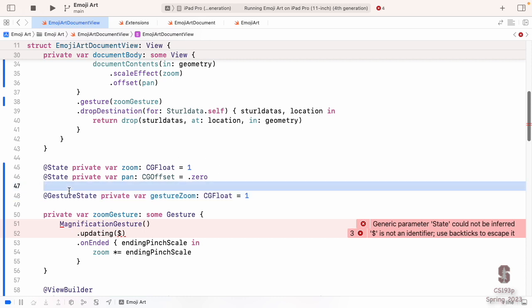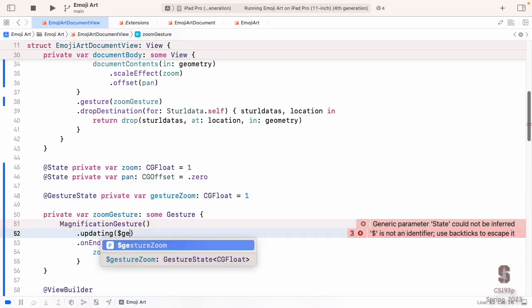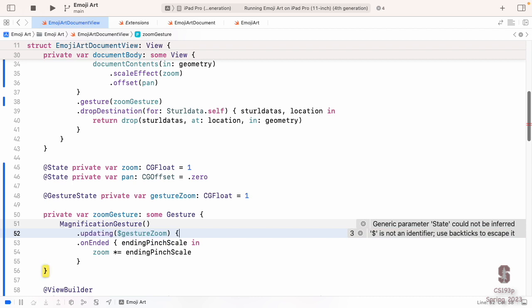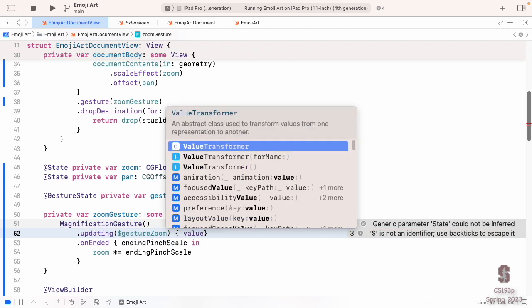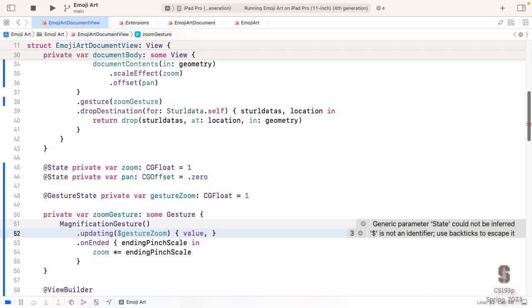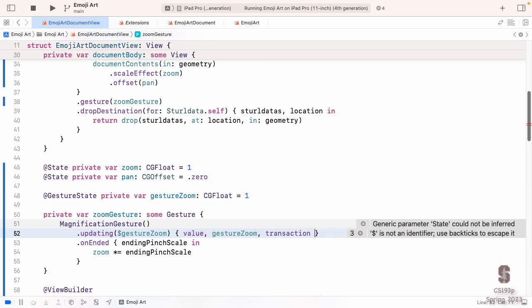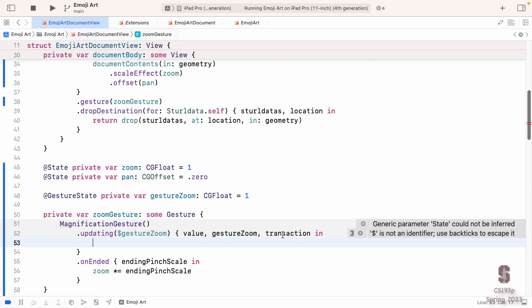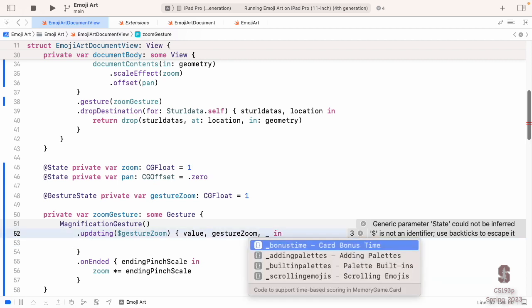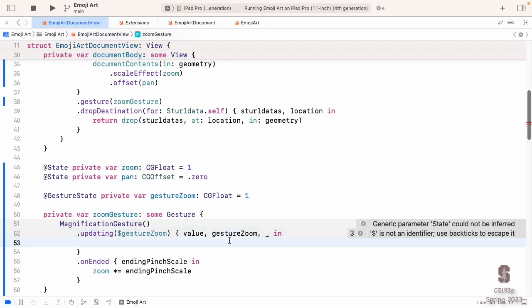So now that I have this gesture state, let's put it in here. Gesture zoom, and then I have to do this wacky thing where I have the value, that's the pinch scale. Then I type my gesture zoom again, and then I have this transaction. And we're not going to use the transaction because we're not doing the animation thing, so I'm just going to underbar that out of there. Remember, underbar in Swift means I don't really care about this.